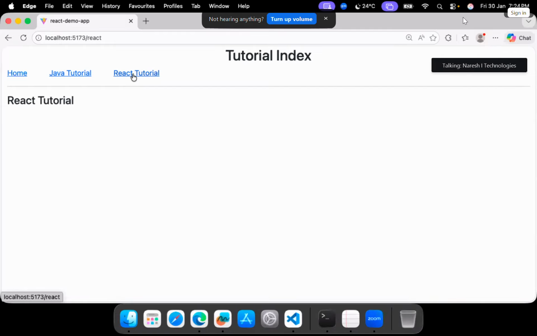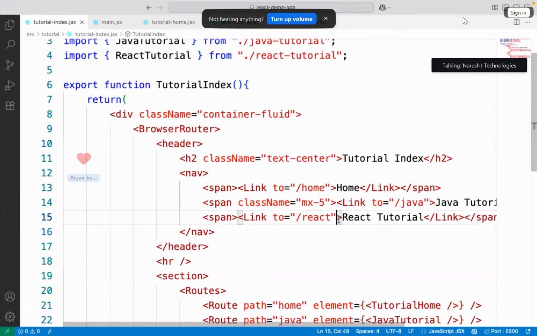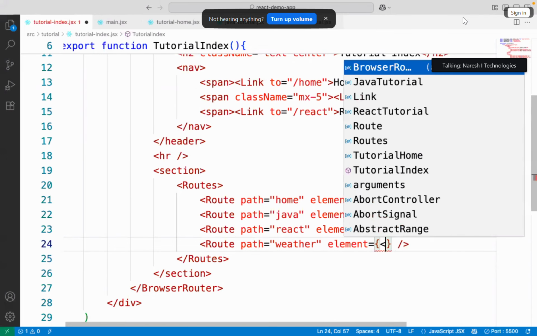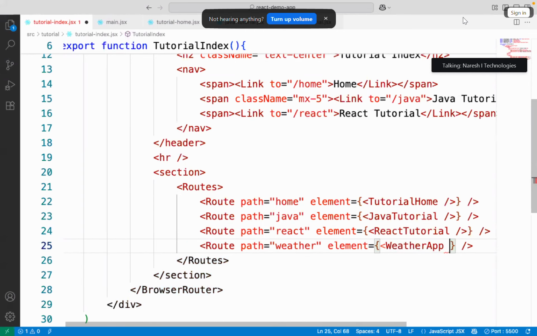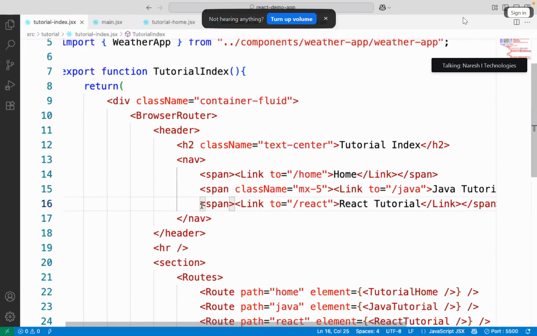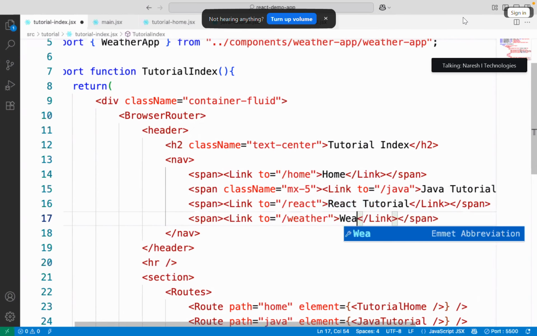Now, if you remember, you designed so many app designs. Now see what I am doing here. I am creating another route, path is weather. Am I right? Element, which element? We created a weather app, right? We will use that weather app. Now here in the link, we will put an option. It should link to weather.